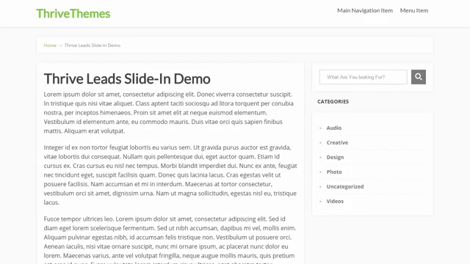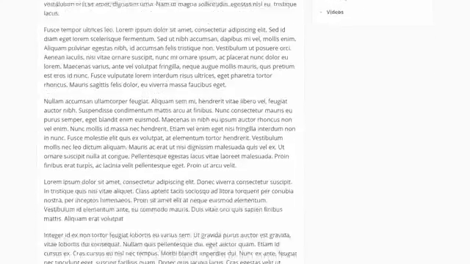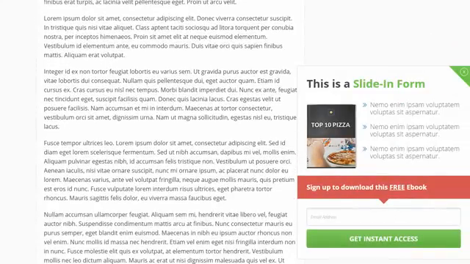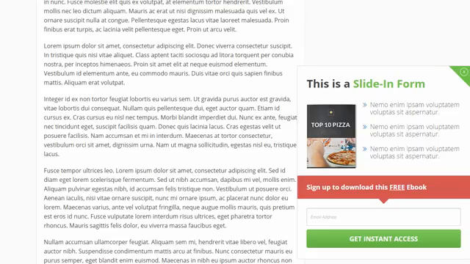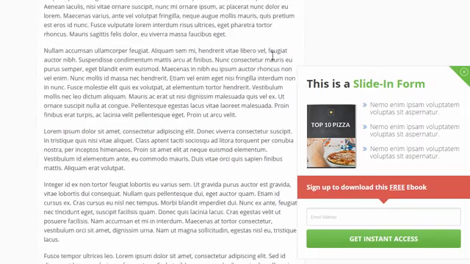Next up, we've got the so-called slide in form. And as the name suggests, it slides in from the side. So this is a bit less intrusive than a pop-up or a lightbox because it doesn't actually cover your whole content, but it's still very attention grabbing. It animates in from the side. So that's a good alternative as well. So you can create this kind of form as well.